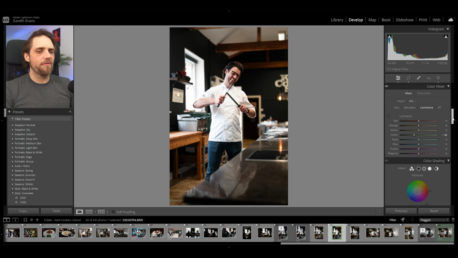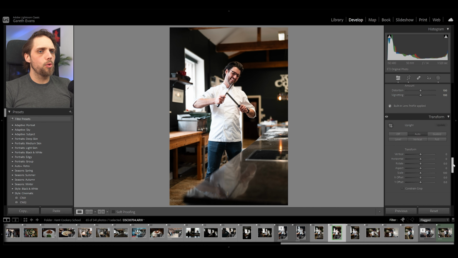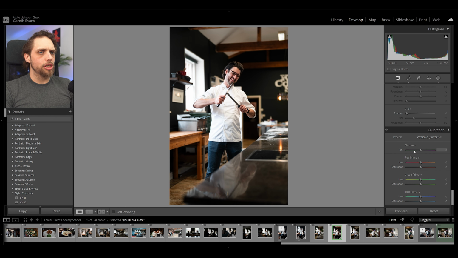Now we can go even further with this color grade by scrolling all the way down to the calibration tab right at the bottom, where I'm going to primarily use the red primary and the blue primary. Now this is going to affect the image in big ways, right? So we can affect the hue of it, we can affect the saturation of it. We can go in with the greens as well.